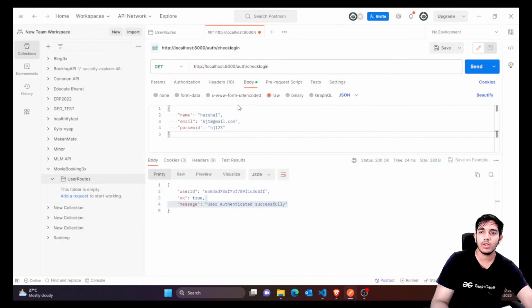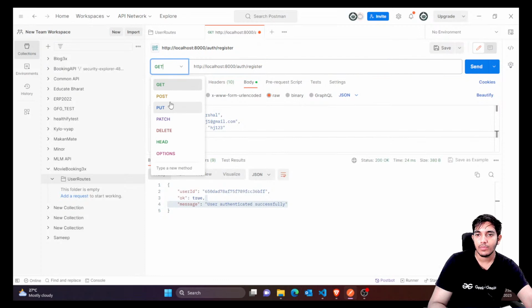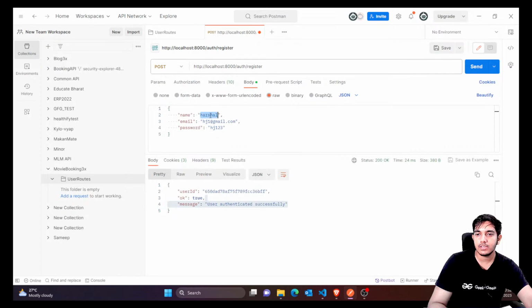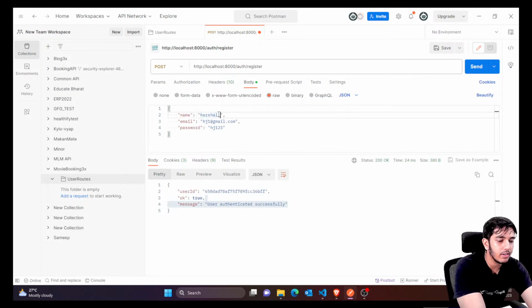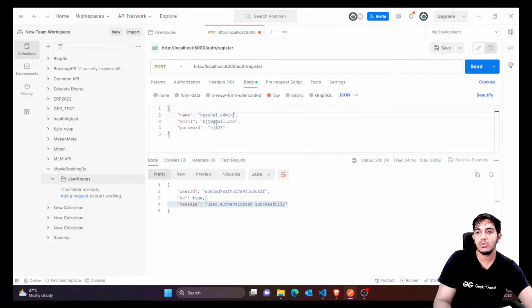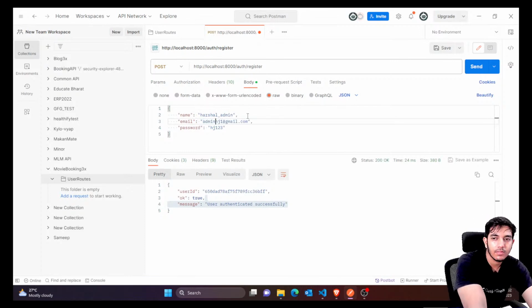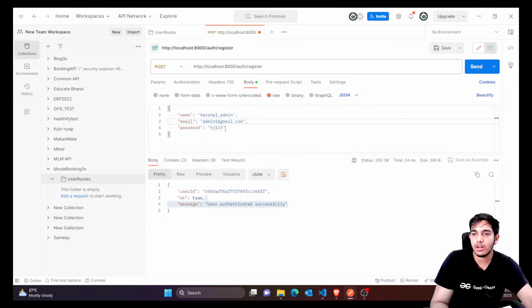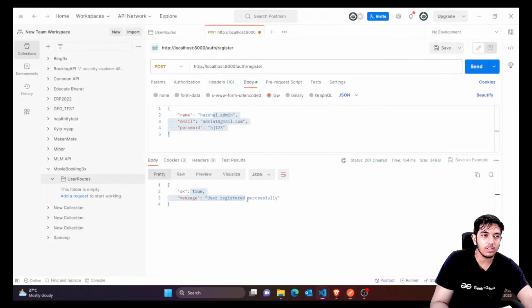Now we're going to register our admin. I am trying to create an admin, so this is the post request. I'm going to say Harshal, and let's give underscore admin so that we know. This is the admin, and admin one @gmail.com. Suppose this is the Gmail account and this is the password. This is the object we are trying to register. Let's see. You can see user registered successfully.